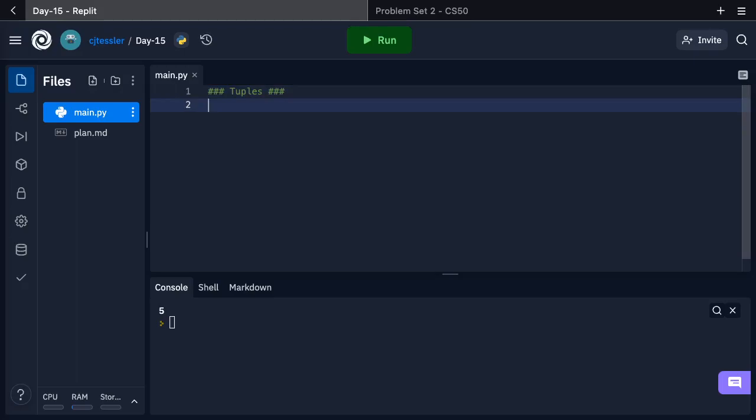Tuples are essentially, let's just say this. Tuples are essentially immutable lists.